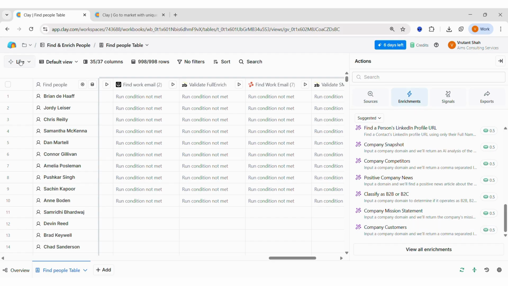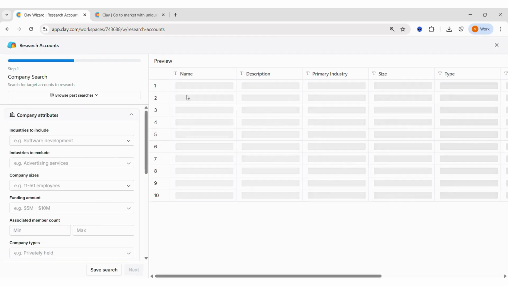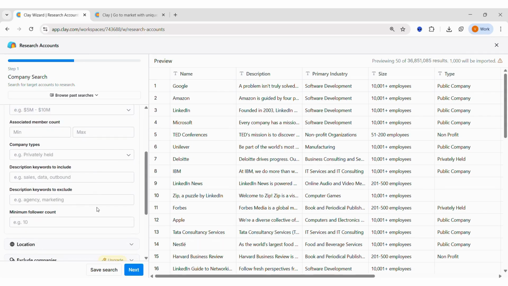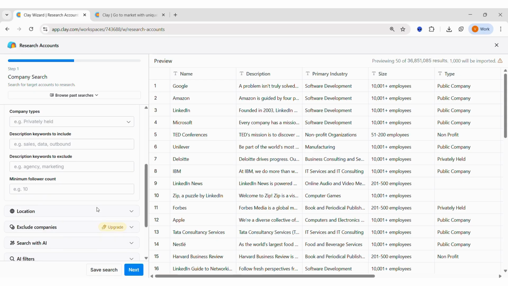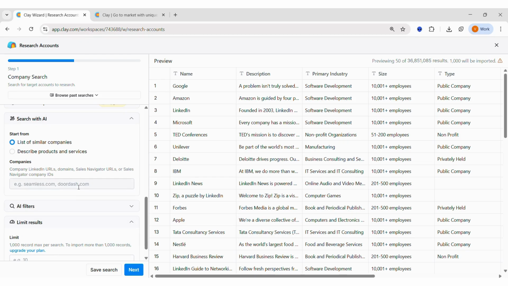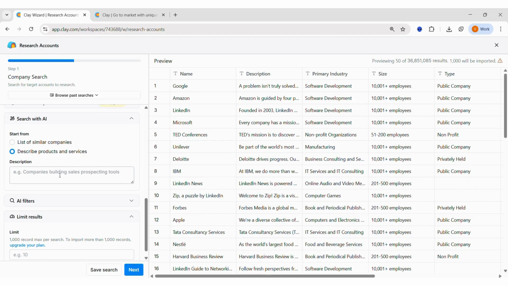Now, moving on to the company search, wherein we can look for companies as per our ICP. I won't dive into the filters because these are similar to what we have used on other platforms. But what's the most interesting thing over here is a search with AI option, wherein I can either find a list of similar companies by copy pasting the domain name, or I can even copy paste the company's LinkedIn URLs and I'll get a list of similar companies that are there. Then I can even describe products and services of companies that I'm looking for and it will filter based on that.